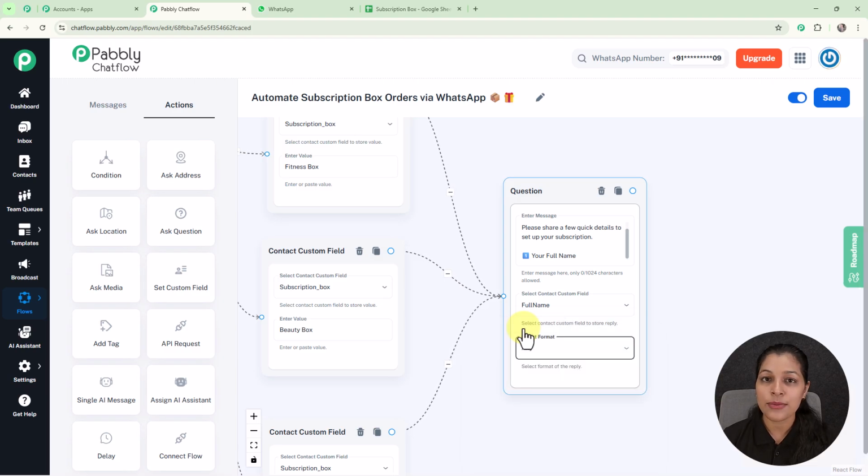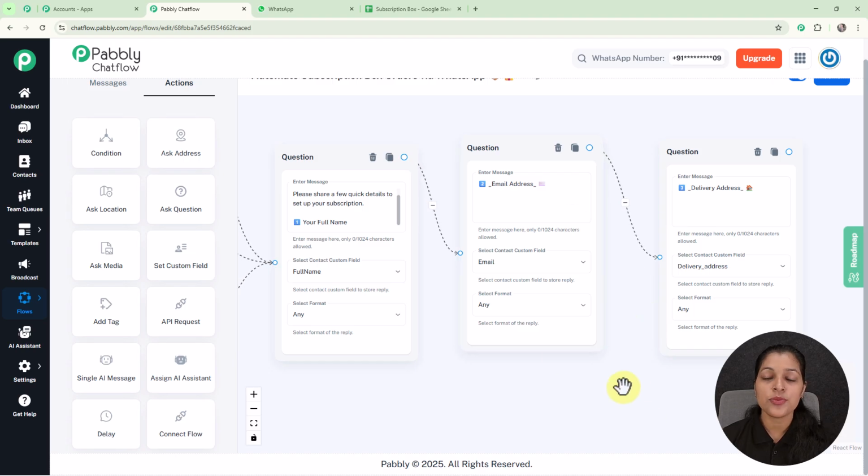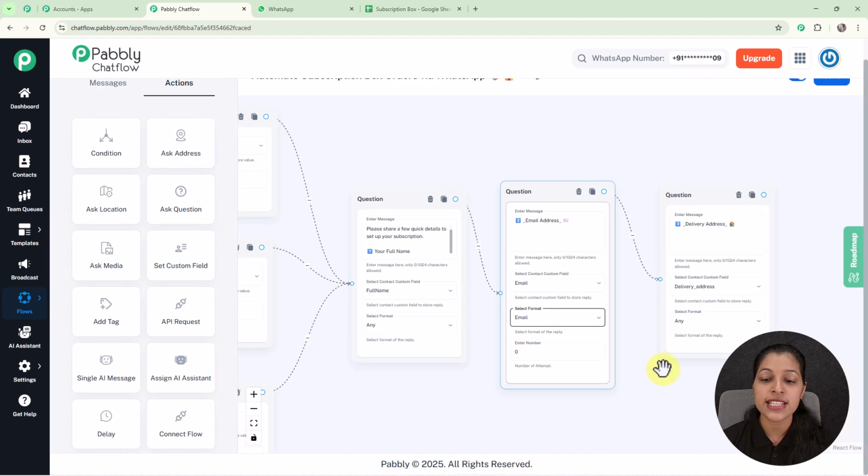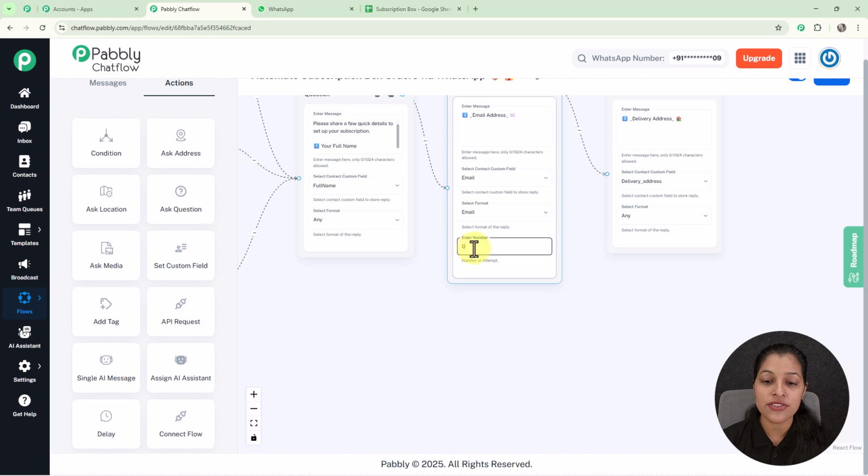Now likewise I am going to ask some more questions from my customers. So here you can see I have entered two more questions where I am asking for the email address and delivery address. So on the second question, email address, I have selected the contact custom field as email, and afterwards I am going to select my format as email. And once you select the format as email, it will ask you to enter the number of attempts.